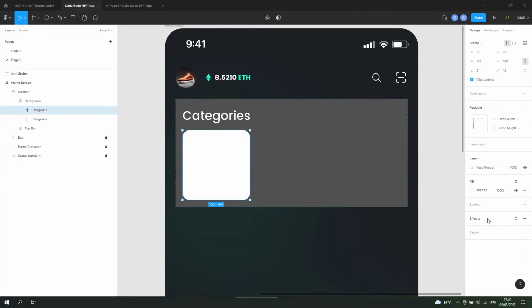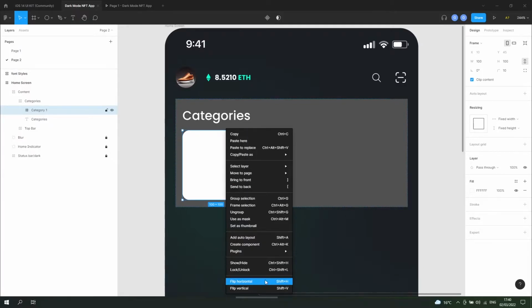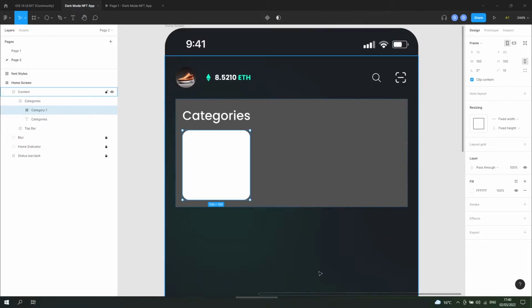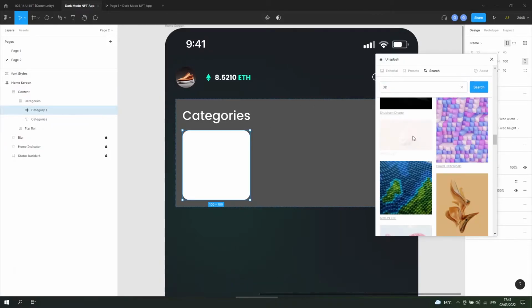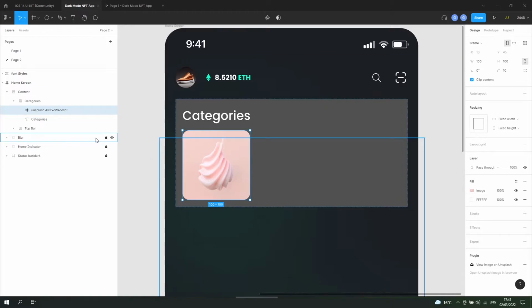I think 10 looks pretty good, and we'll throw an image in here straight away just so that we can see what we're working with. So plugins, Unsplash, go 3D again. I like this one. That will do for now. Now it's also renamed the frame to Unsplash, so we're going to rename it back.